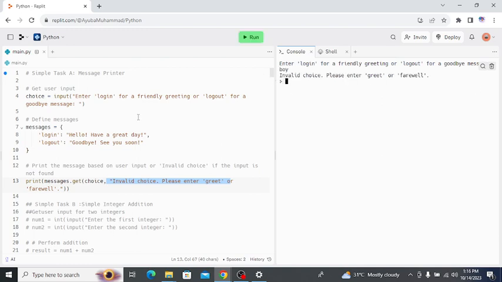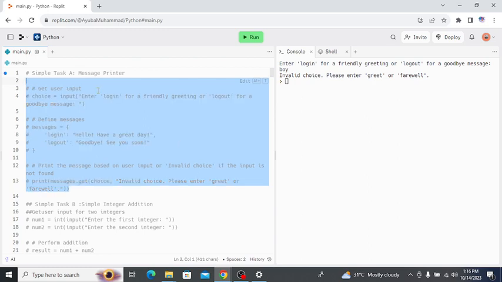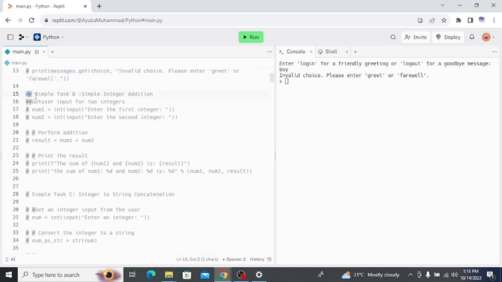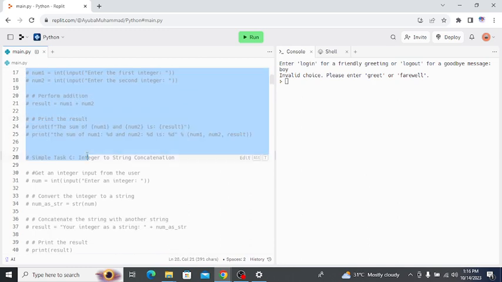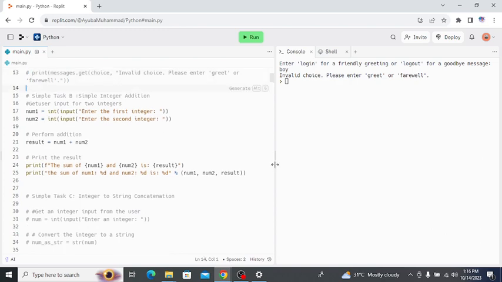Invalid choice, just as we expected. So I'm going to comment this out because we are done with this simple message printer. We are going to run the second program from here, which is simple addition from user input. So we are going to ask the user to enter numbers, and we are going to add those numbers, perform a little bit of math.